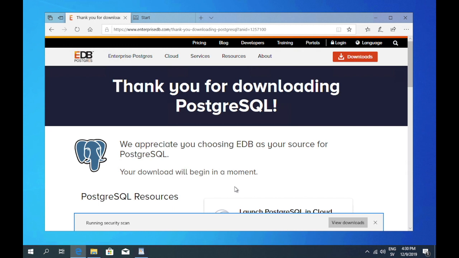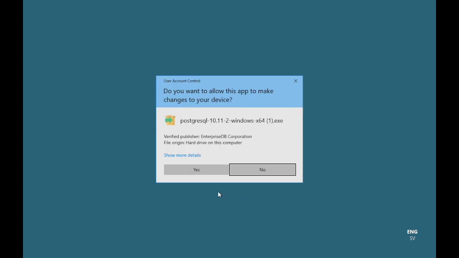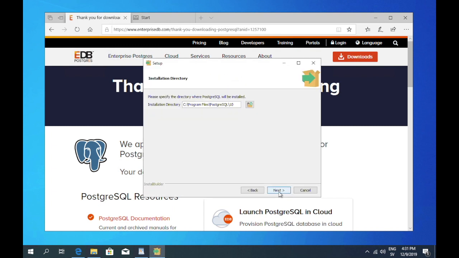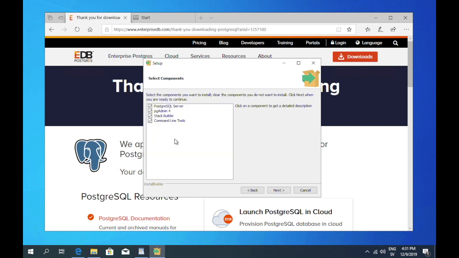This step can take quite a while when you run it because web browsers do a lot of virus scanning these days. And here we get the prompt for administrative rights, so just say yes. And now we are inside the installer of PostgreSQL. Just click next, and you can choose the default install location. You don't need any of the administrative tools, so you can uncheck pgAdmin 4 and the Stack Builder.